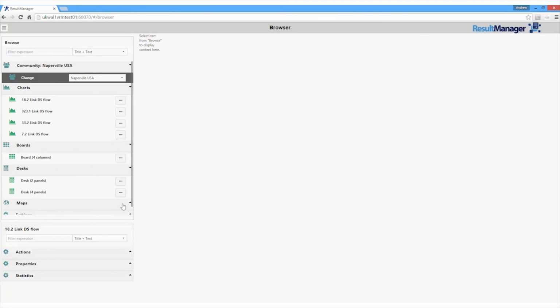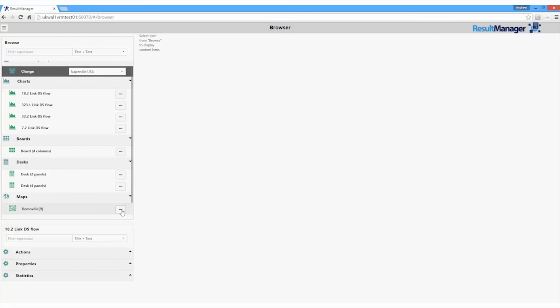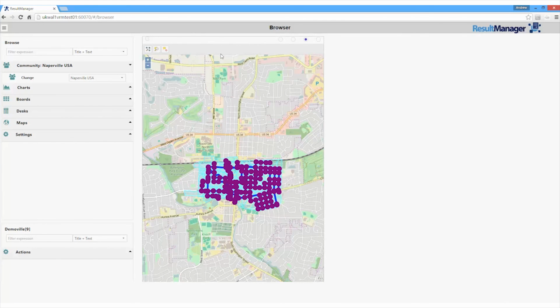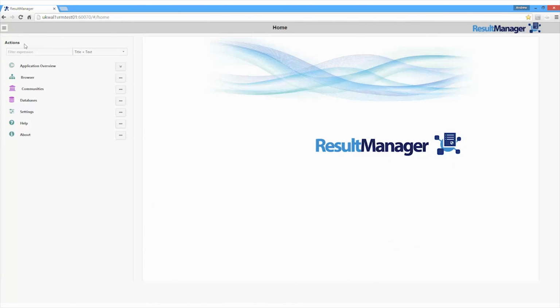Or of course, perhaps one of the more popular views is to use the mapping button simply to go in and have a look at the map data for that particular operation. In this particular case, as a single tile, which we can put in its own view space if that's what we want to do. So that just gives you a very brief overview of the new Result Manager tool.